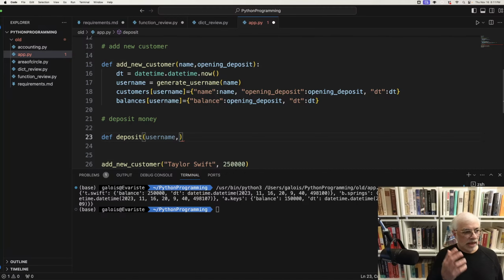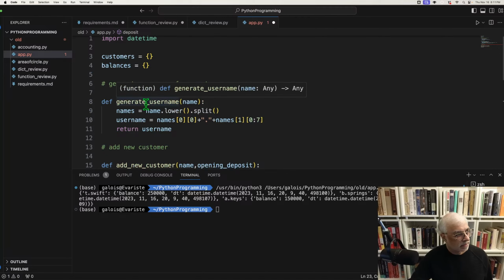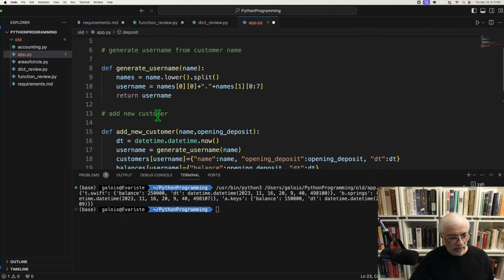We blithely assume that whenever we generate a username, it's going to be unique. And the way we have these mappings, it assumes that every customer is unique. But let's just say that two people with the same name come in, they're going to get the same user ID. So later on, not tonight, we need to keep track of that or have a way to mitigate that.